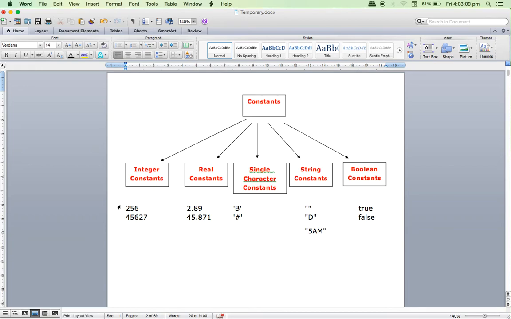45,627 is an integer constant. Now what is a real constant? So any number having a decimal point is called a real constant. So these two are examples of real constants.